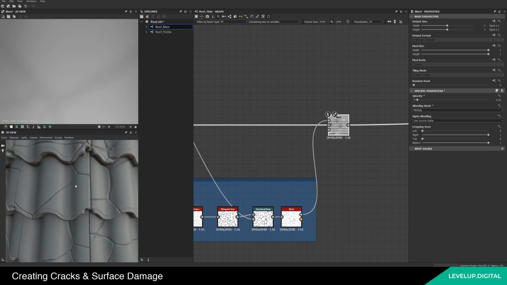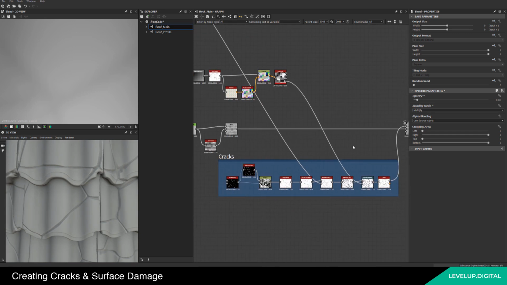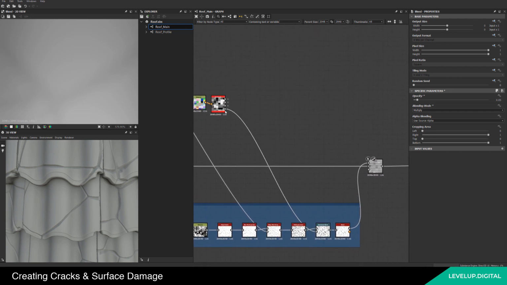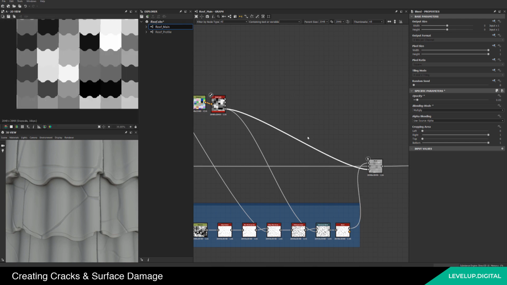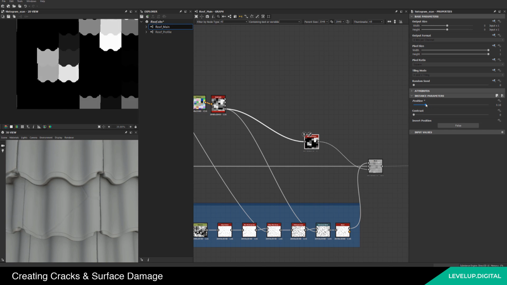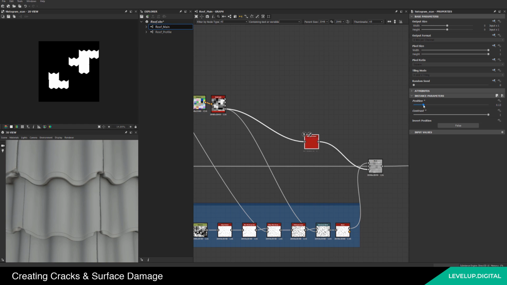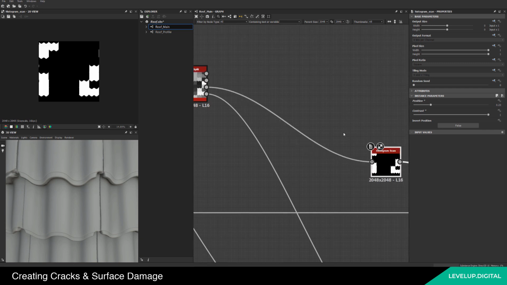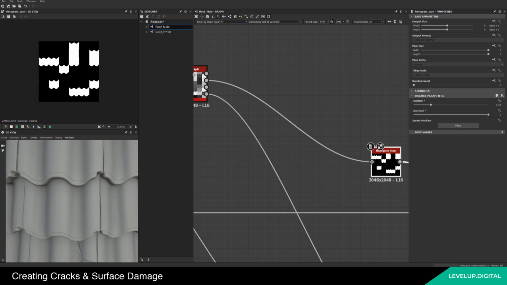Obviously now we have cracks all over everything, and they might not be what we want. So we can use this same mask again. If we hook this up here, there's a ton of grayscale values in here, so we just want to clamp this. We'll use this histogram scan, and we only want cracks on these tiles. Depending on the look you're going for, you can try any one of these other masks.